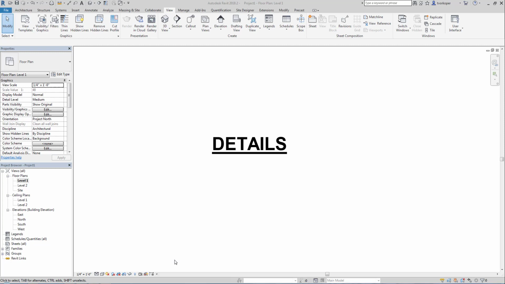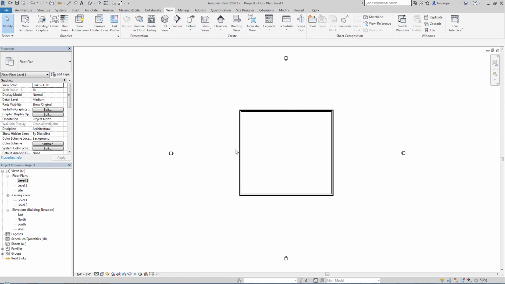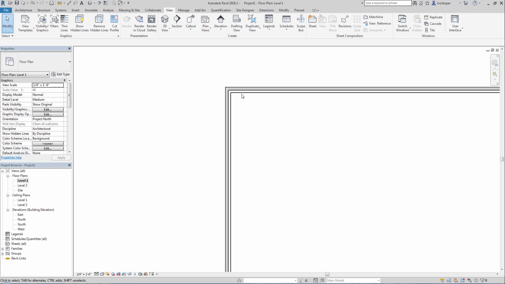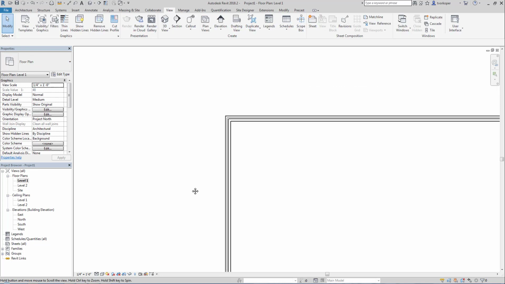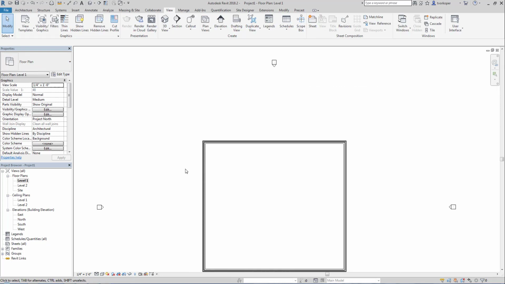In this video, we'll be taking a look at different ways to create details within Revit. As you can see, I have created 4 walls, and if we look at the type, it's an exterior brick and CMU on metal stud wall. We'll take a look at creating a detail in this corner.